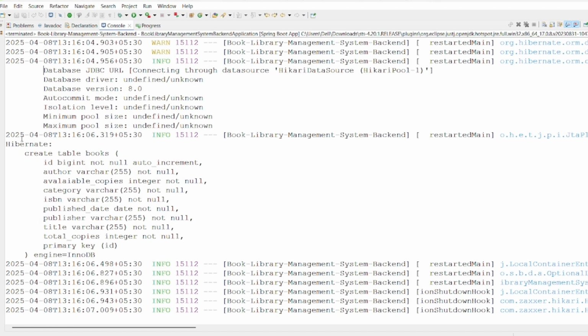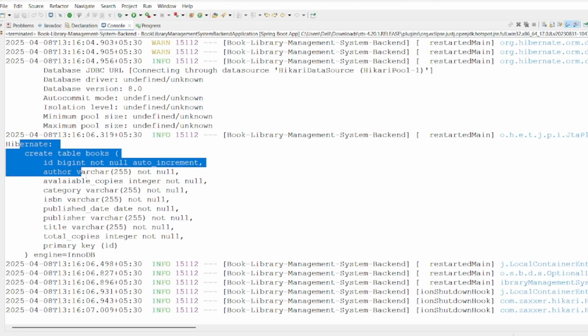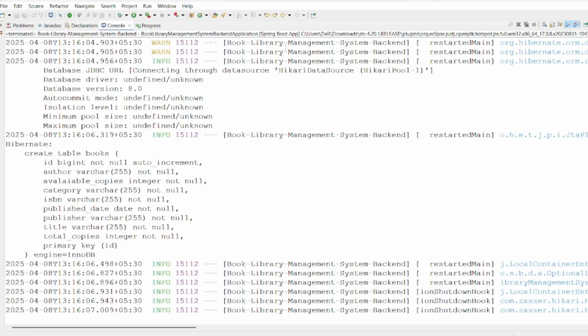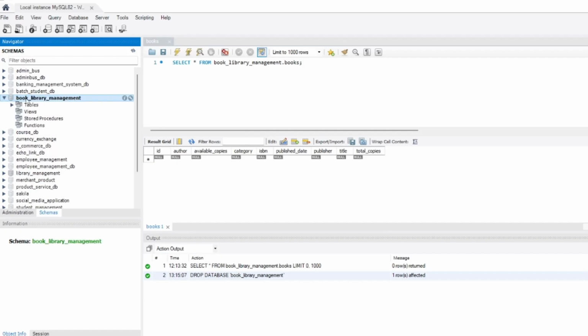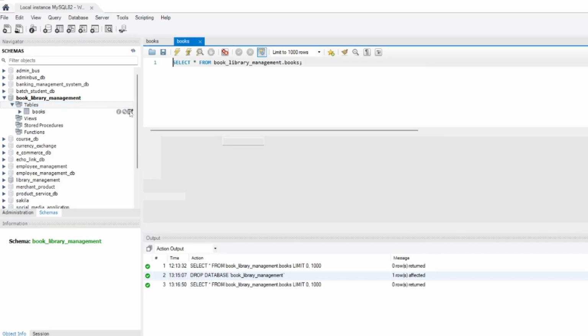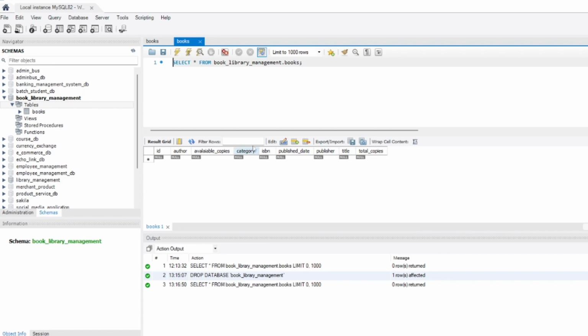As you can see, our table is created. Let's go to the database and check. Refresh it, and see, the book library management system is created. Inside the book library management system, click on Tables. Here the books table is created. See, our books table is created.